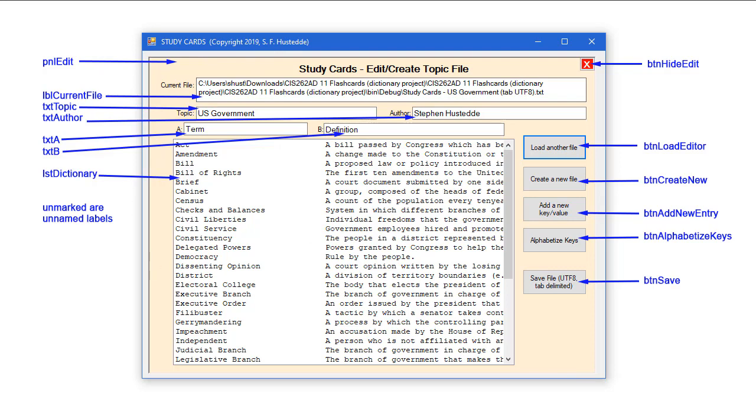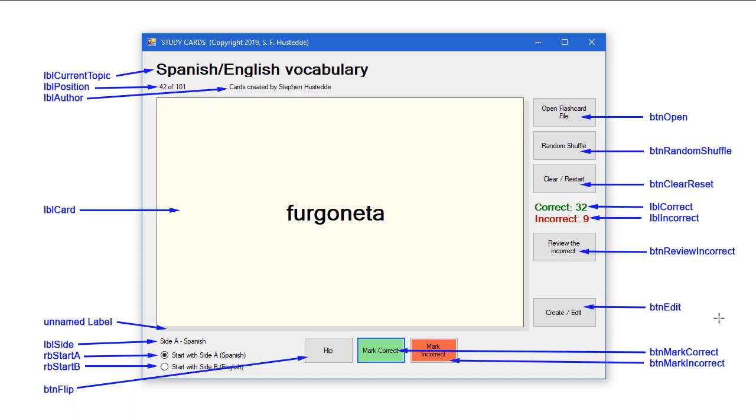What I'd like you to do in preparation for the next video is pause the video here and create your project of study cards with this interface.